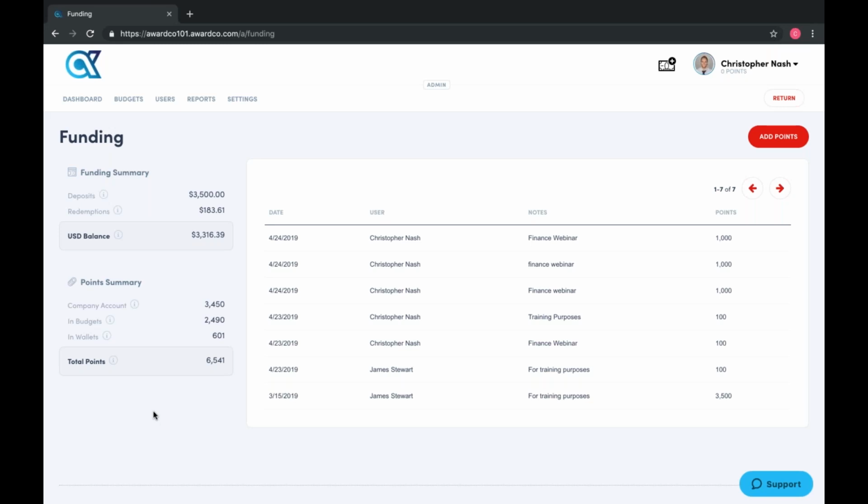If you need to add points, you need someone to get recognized, we can do that immediately. Most likely you don't have 100% redemptions in your platform, so you will have a balance in your funding account. But like Chris mentioned, you will be receiving invoices immediately after you send those or add additional points.